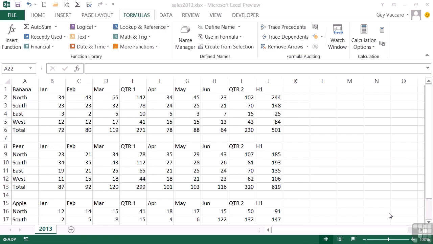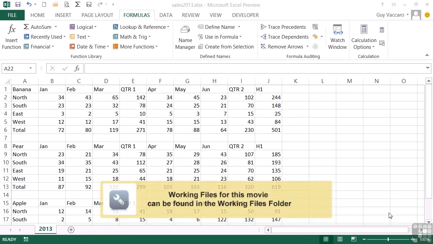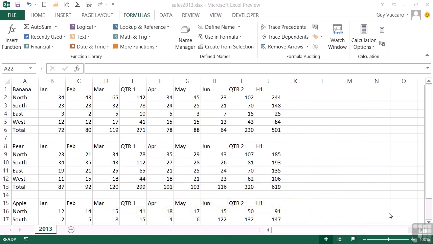The index function, which will work quite closely with the match function when we look at some working values, will actually return you the value of a cell located at a given location. Obviously, we need to tell the index function where that location is. So we're going to use the sales 2013 file over to the right here, to demonstrate how the index function can be of use to us.